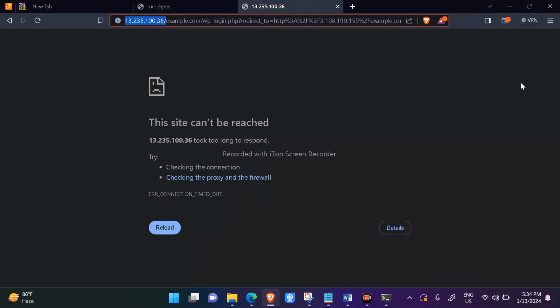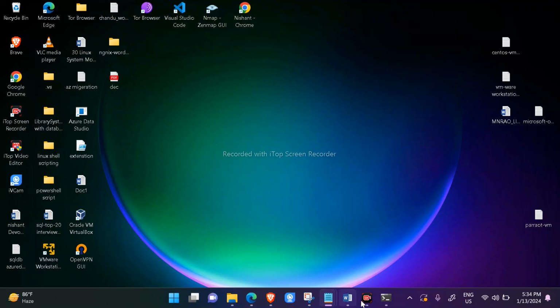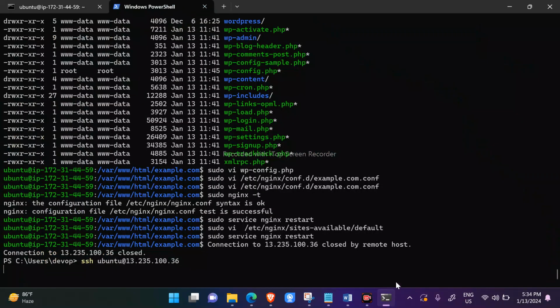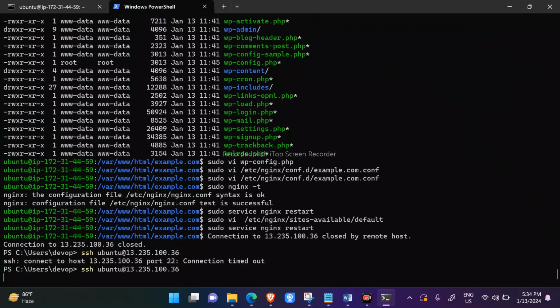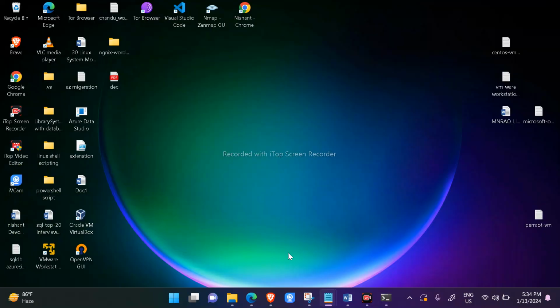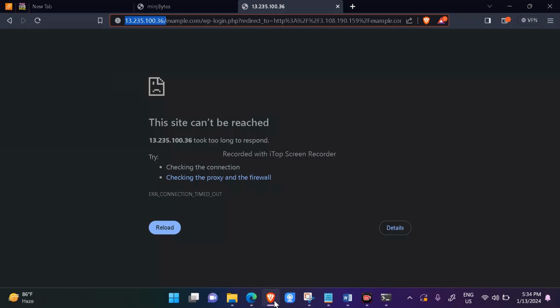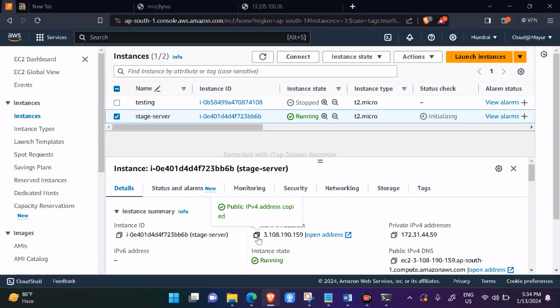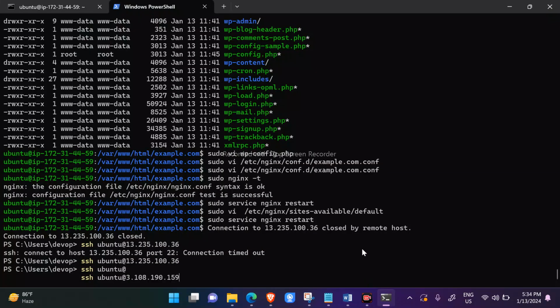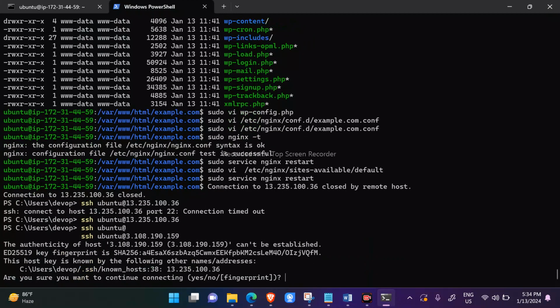The problem is it is redirected to the old IP address, which you don't want. Otherwise it will not be able to load. I'm putting the wrong IP address over here, so that's the reason it is giving an error. What is the correct IP address? The correct IP address is 159. That was the old IP address.